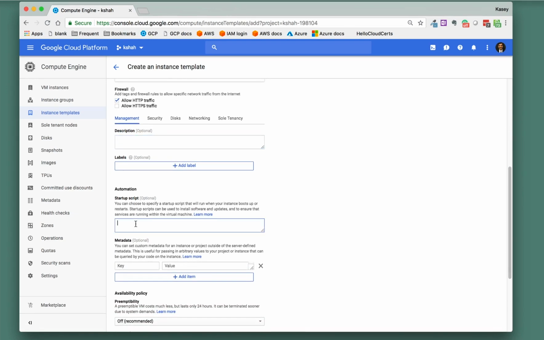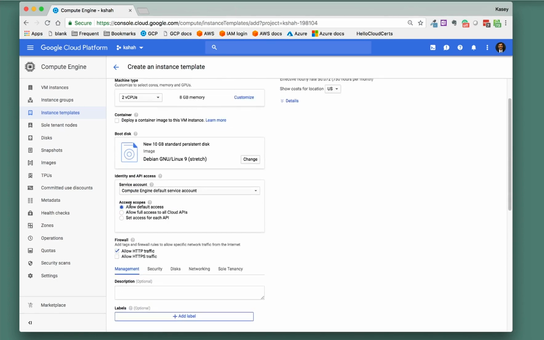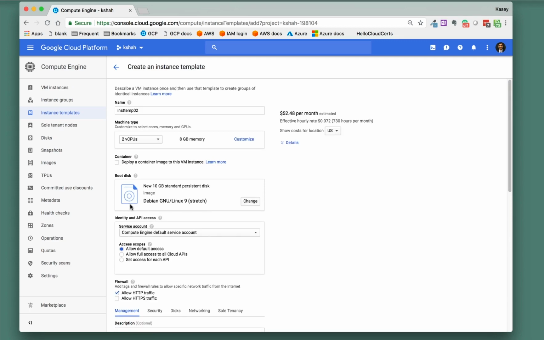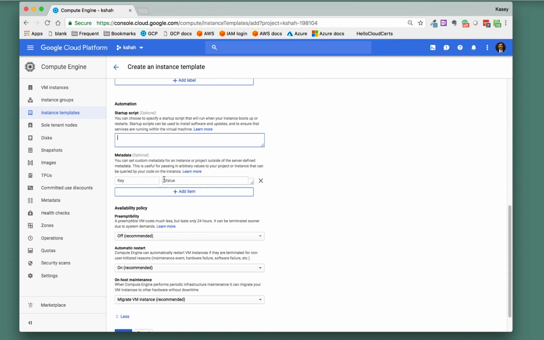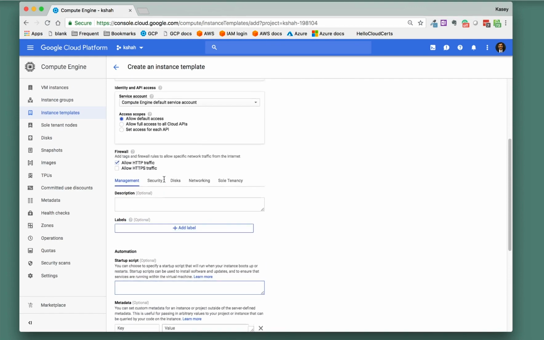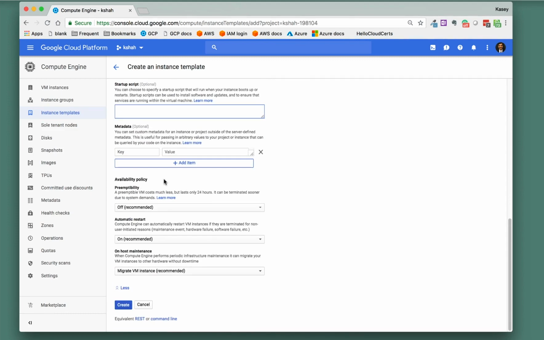You can do a startup script if these are web servers, and you can deploy the web servers in the startup script. I have a lab for that. It's a separate lab on how to use the template, as well as a separate lab on how to use startup script. So each one of them is covered in a different lab.